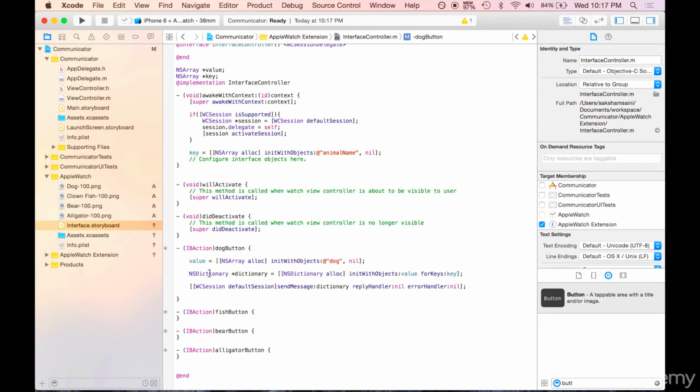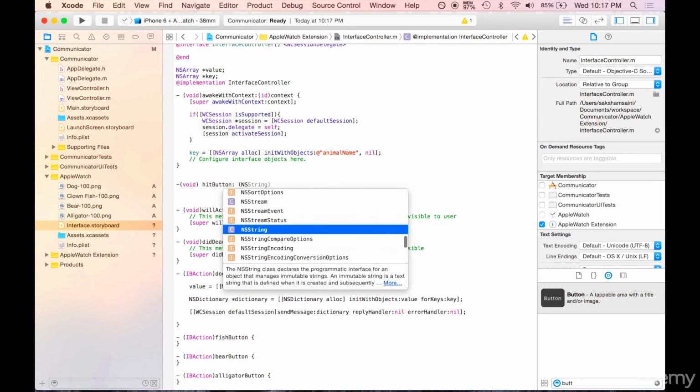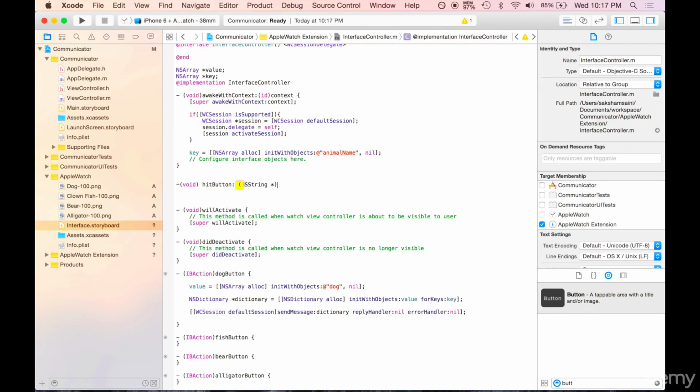Now we could copy the same code for the other three methods, or we could make a new method and reuse the same code. So let's do that. We'll make some space over here and create a new method. We will call it hitButton method, and it will accept a parameter of NSString type, and the parameter will be called animal.